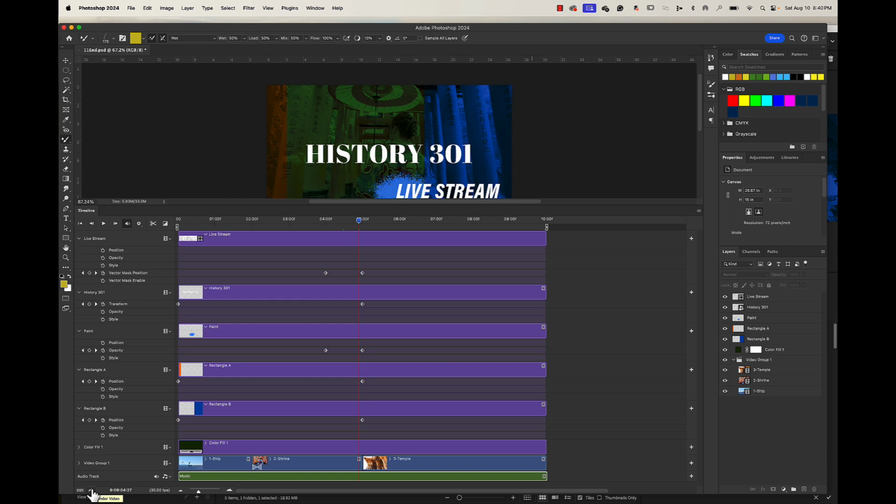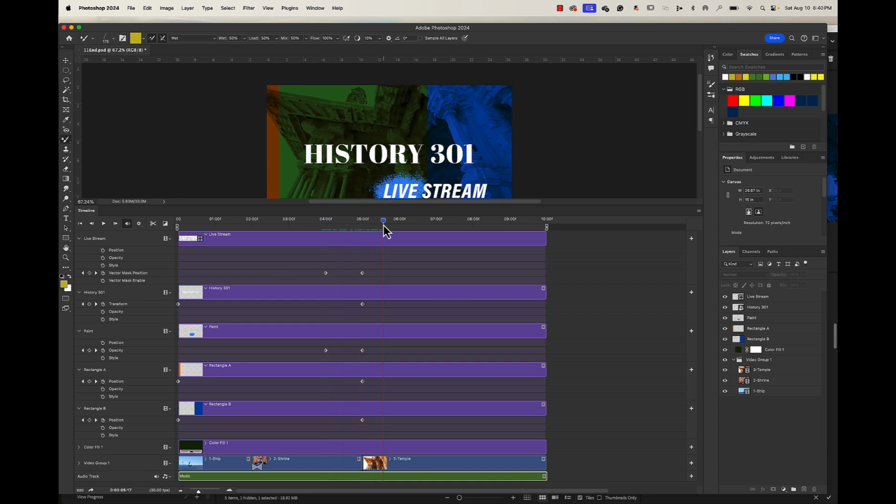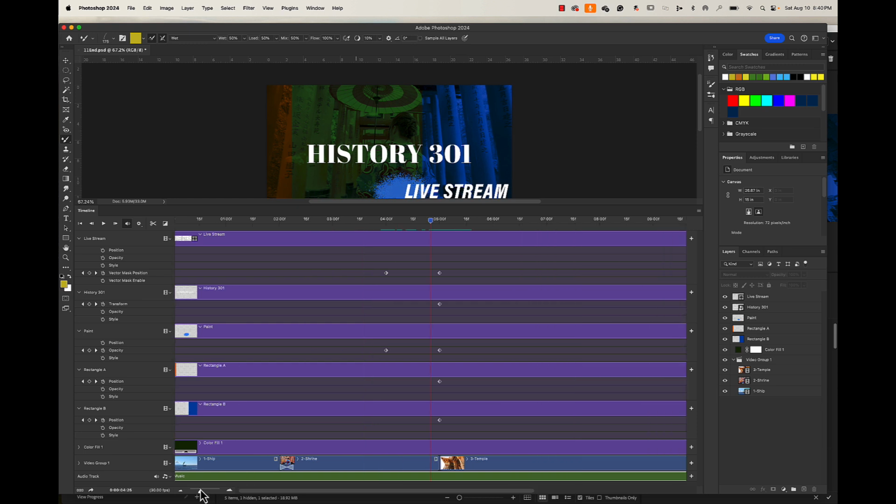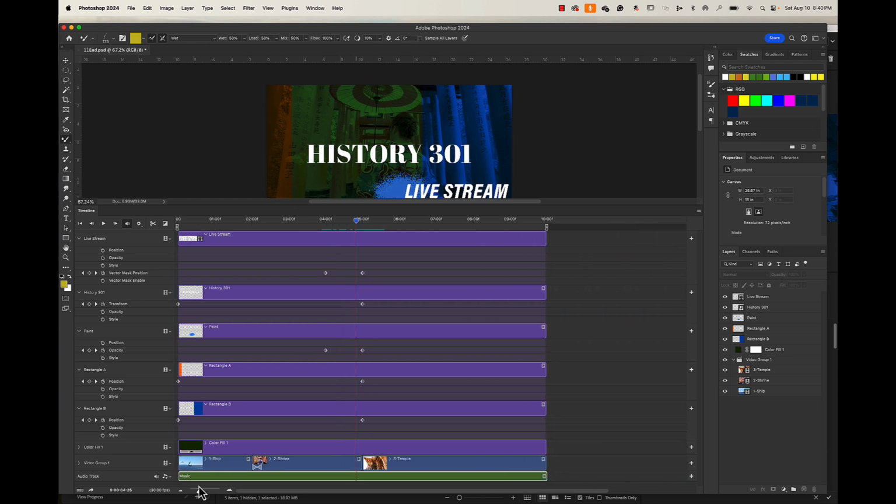Then you've got your I, your current time, right there. You can see that's where it's placed. If you move it around, it's going to change. Then your frame rate, J, is right down here, 30 frames per second, FPS. And then your control timeline magnification slider is what I just showed you how to zoom in. Okay, so that's kind of everything that you've got there.